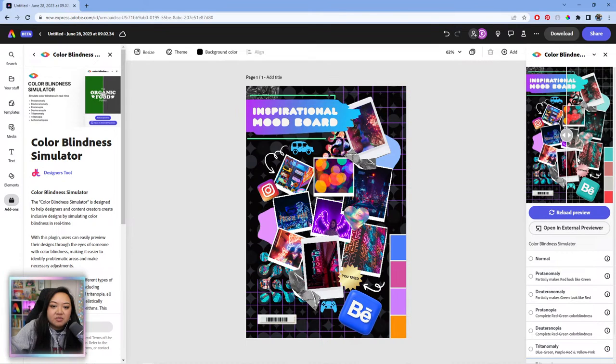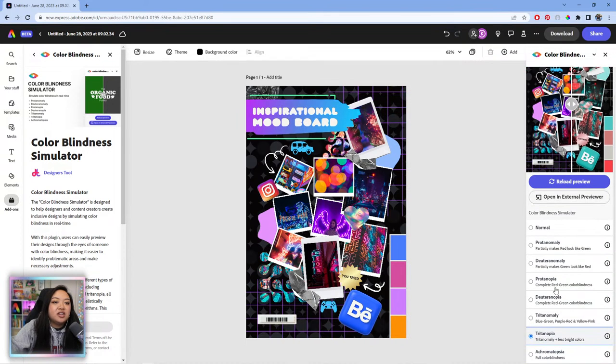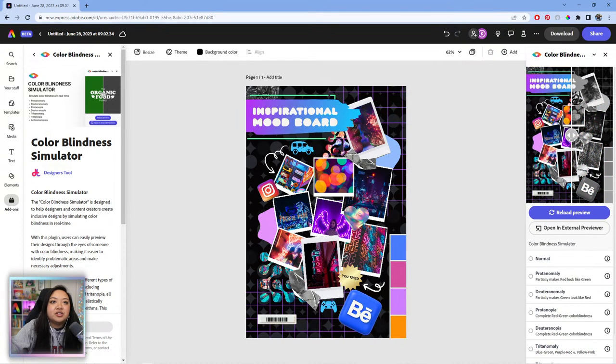Do these add-ons come with the Adobe Creative Cloud subscription in a bundle, or are they free? I believe as of right now they are free within the Adobe Express beta, so anyone has access to them. It's just a tab right here, and then you can enable the ones that you want to use.